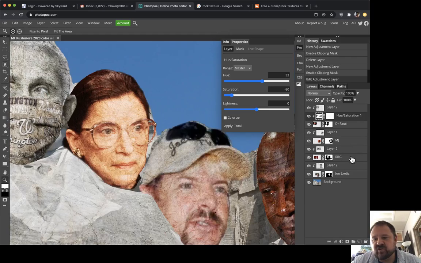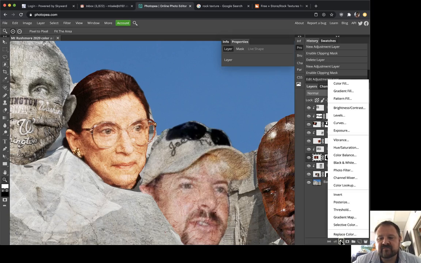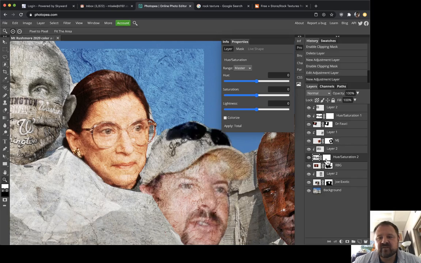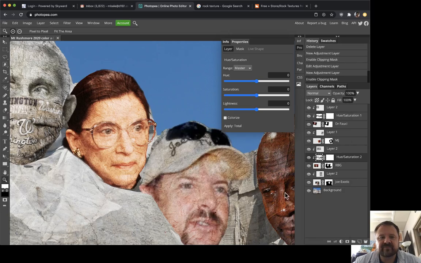I'm going to go to RBG. I'm going to click Adjustment Layer, Hue Saturation. Again, it messes up my texture. Don't worry. Right-click my Hue Saturation layer and say Clipping Mask. Now as I adjust my saturation, it is affecting only her layer. So that's what I'm looking for.